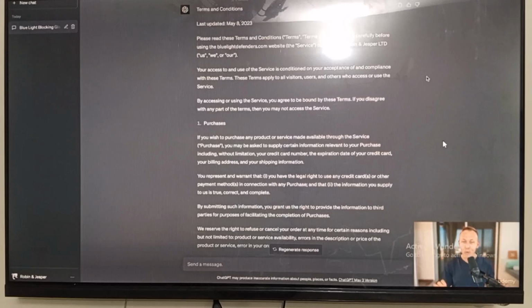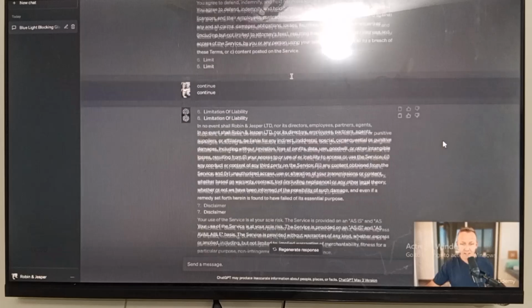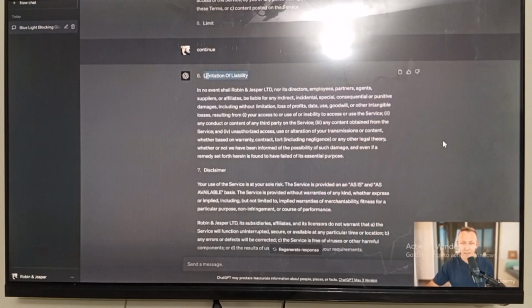Again, we're not required to use it by law, but if there's anything to look for in here, it's gonna be right down here where it says limitation of liability. In no event shall Robin and Jesper Ltd nor its directors blah blah blah be liable for any indirect blah blah blah. Basically, we're not liable. If something happens to the visitor, it's not our fault. And that's really the main part of the terms and conditions policy. So you want to make sure that that is in there. But again, legally, it's not a must. It's just one of those safety precautions.